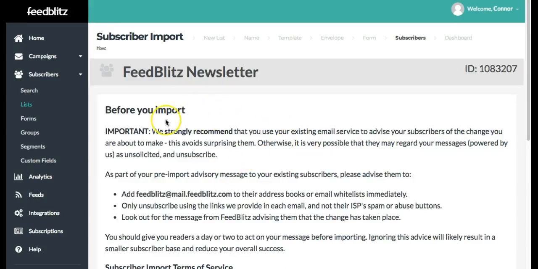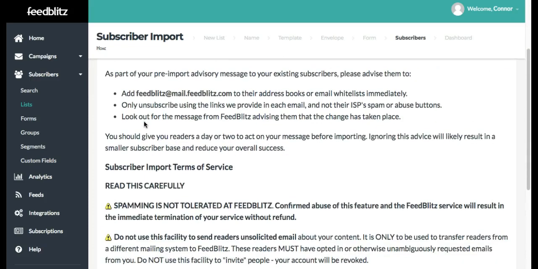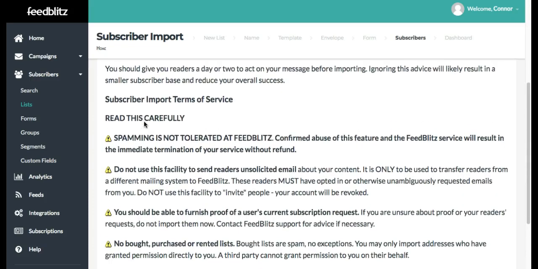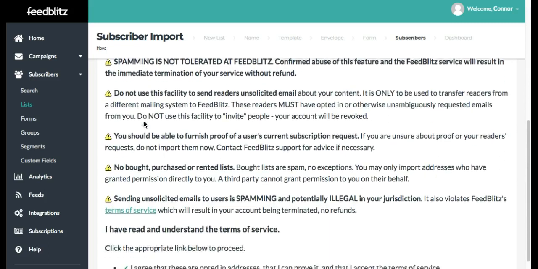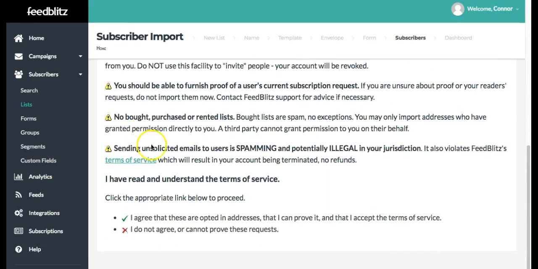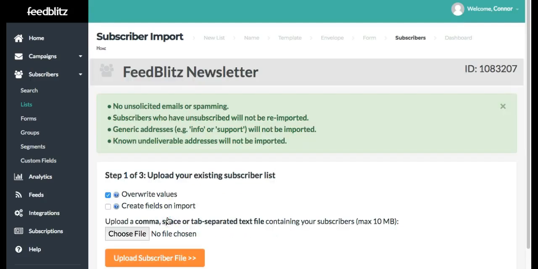On this screen, we have a few more notes regarding our terms of service and import policy. We don't joke around when it comes to protecting the deliverability reputation of FeedBlitz and our clients. You must agree that this list of addresses has been duly opted in and that you have permission to email them to continue. Your import may have more information than just email addresses.